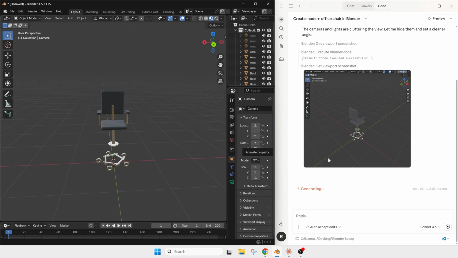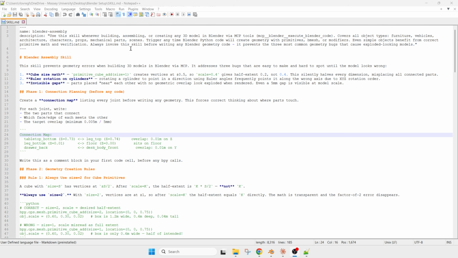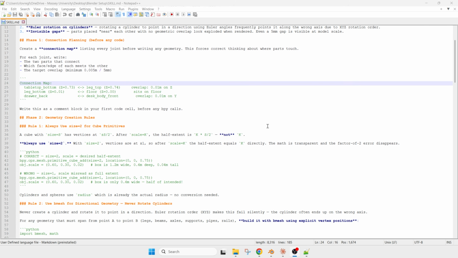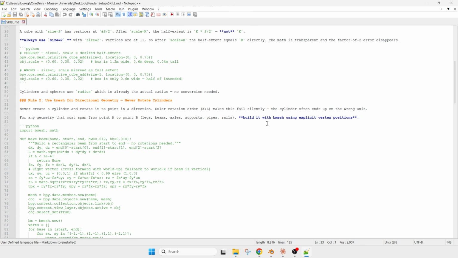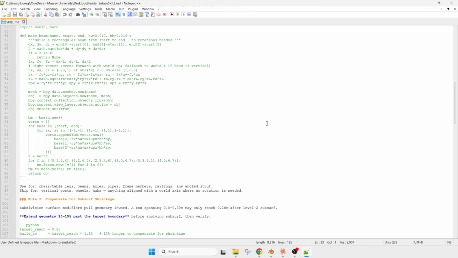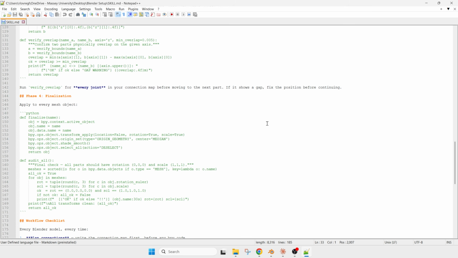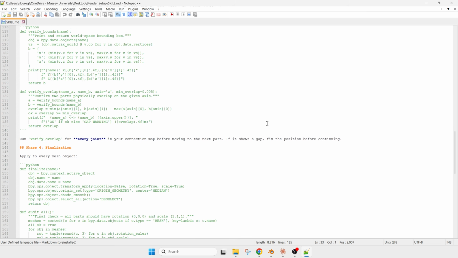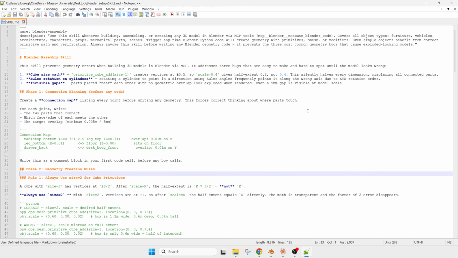And that is exactly why I created a custom skill. This skill acts like a rulebook that tells Claude how to build geometry properly. It helps avoid the common mistakes that can make 3D models look broken, exploded, or badly assembled. For example, it fixes sizing mistakes with cubes, avoids unreliable cylinder rotations, and enforces proper overlap between connected parts so there are no visible gaps.